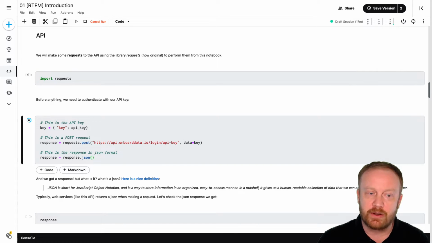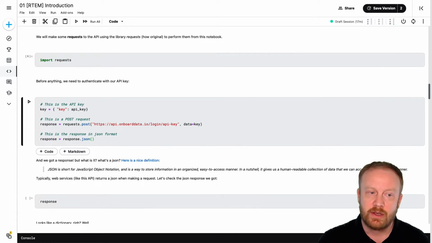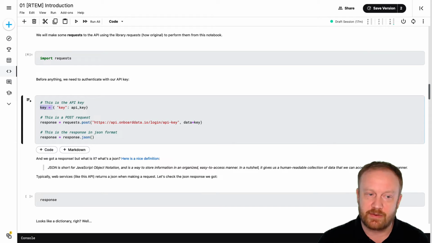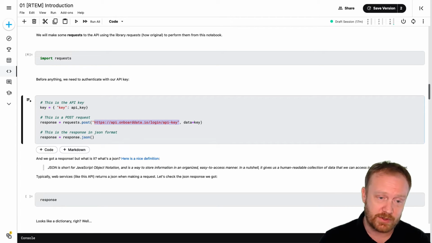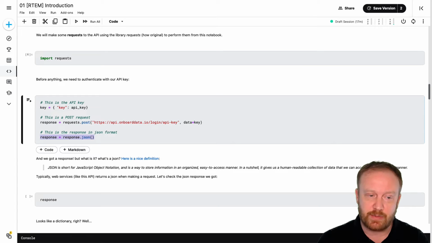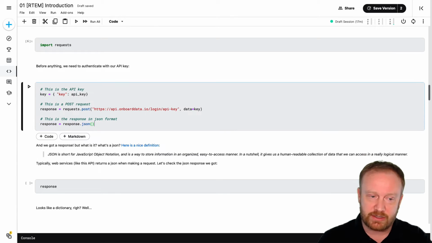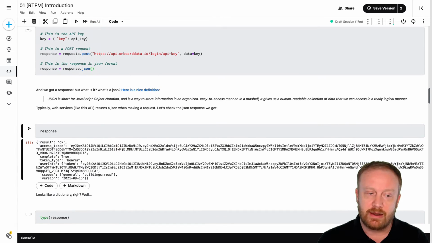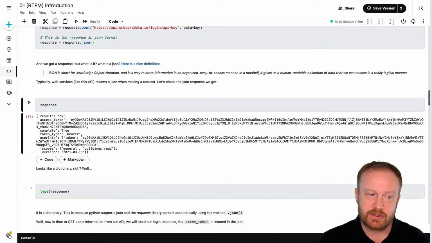So the first thing we're going to do in that process is set this variable key using the API key. We're going to post, or basically create a post request, and then send that to this Onboard URL, which is the API URL. We're going to get a response back. You didn't see how that worked because I haven't outputted anything yet. But what we get back is essentially this result, our response.